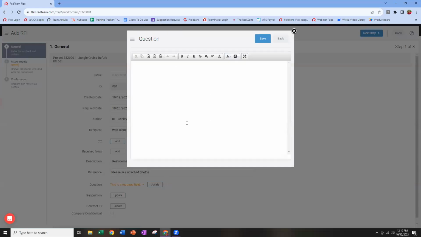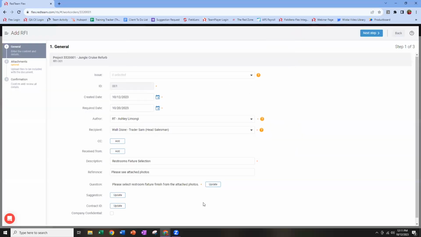This is where we can type or copy and paste a question. And this can be very detailed. You've got some formatting capabilities here and plenty of space to type. I'm going to keep things fairly simple and just say, please select restroom fixture finish from the attached photos. Right, as I type my message in, I can save.